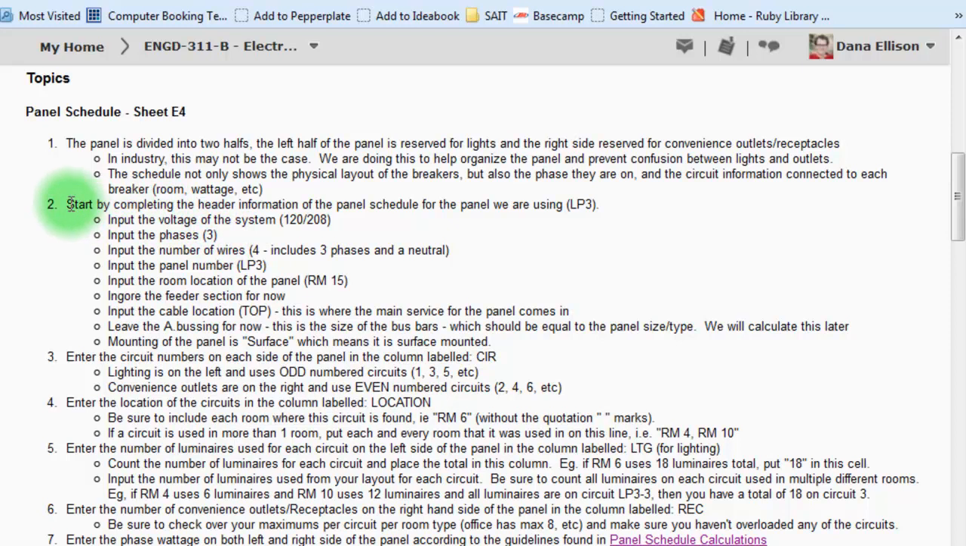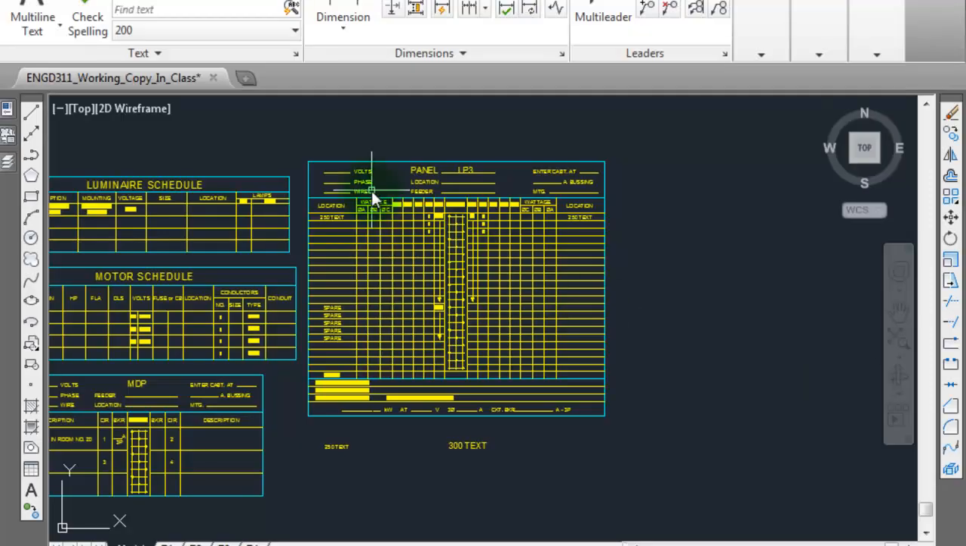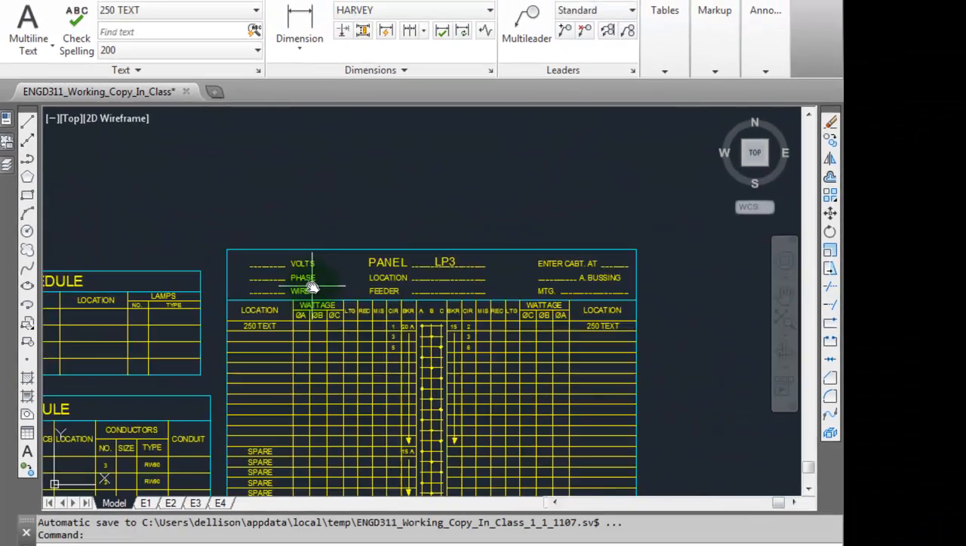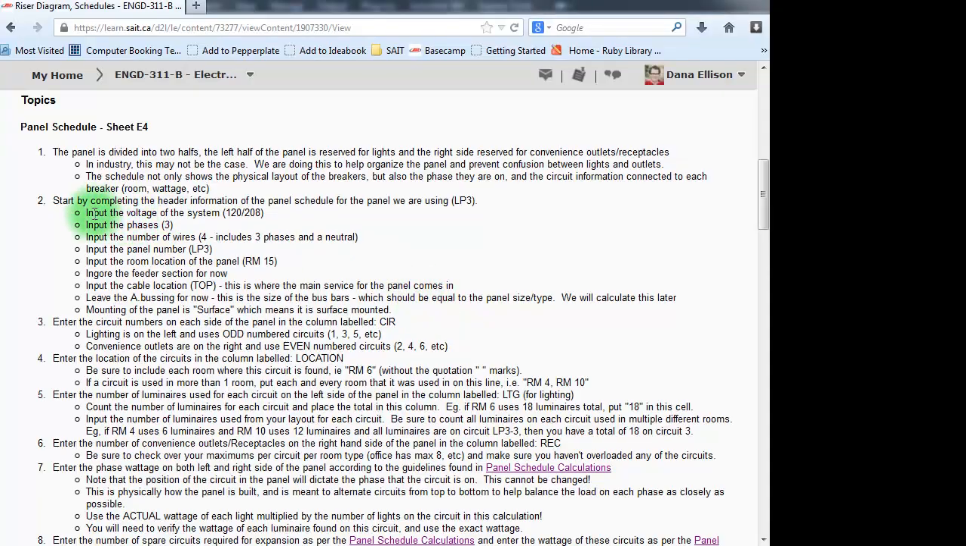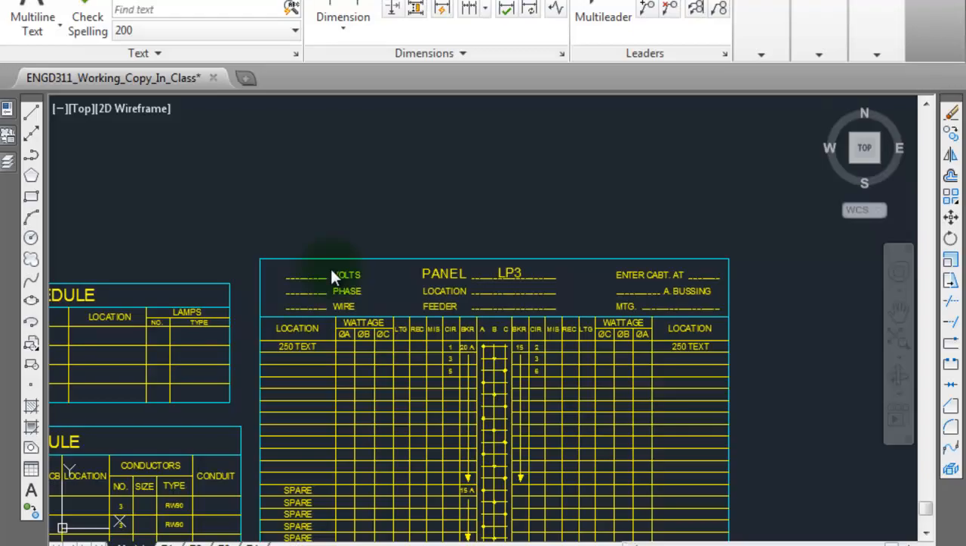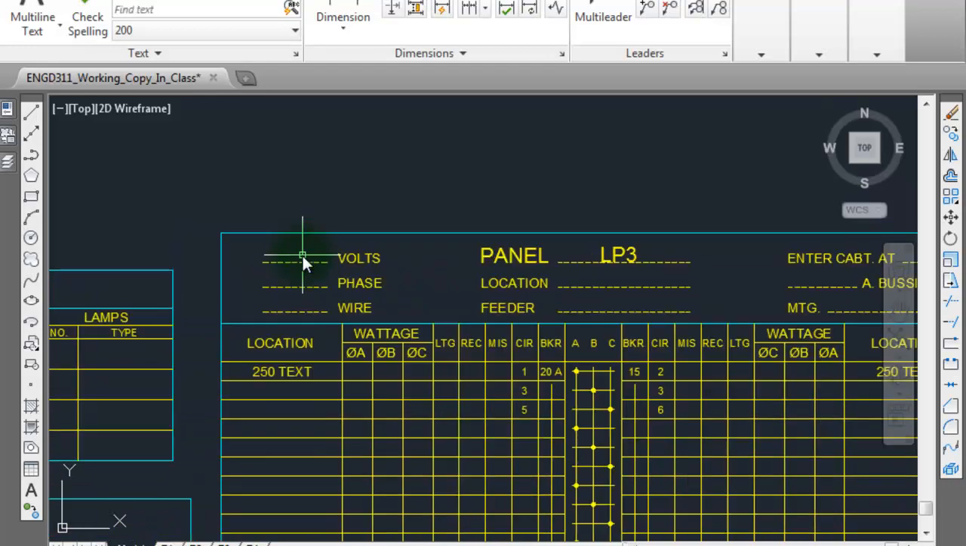The first thing we're going to do, step number 2, is complete the header information of the panel schedule for the panel that we are using. So let's go into the schedule in AutoCAD, and this is the header right here. This section right here is the header. And we're going to complete the header information as much as we can at this point. So let me swap back here. We're going to input the voltage of the system, 120 over 208. So right under here under volts, that's what we're going to put there.